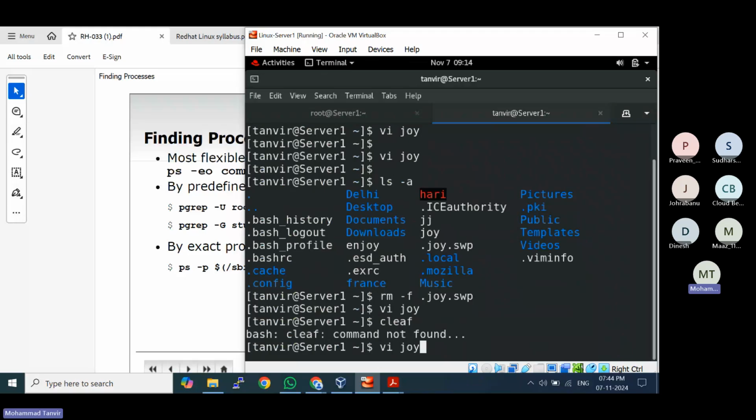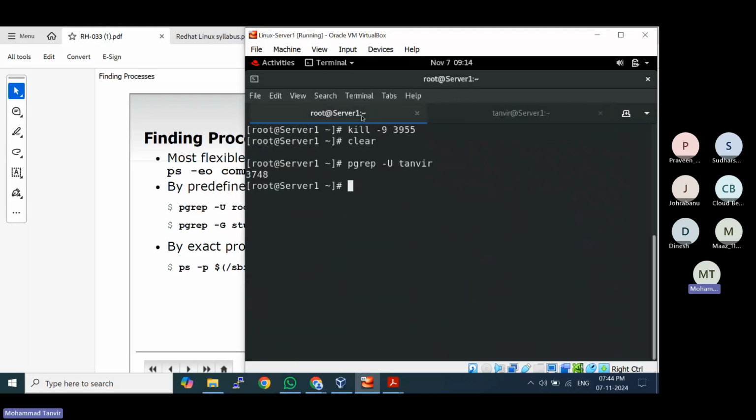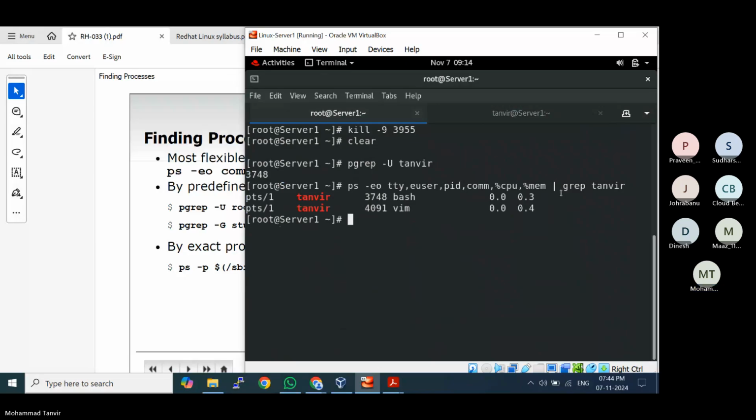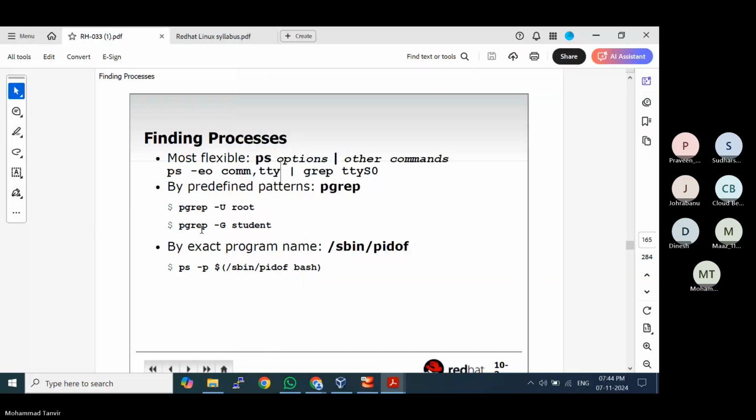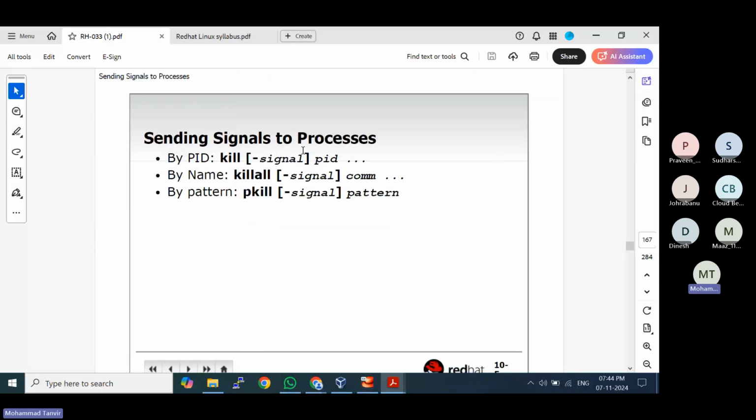Now what I'm going to do is open it as it is. And here, when I use this command ps -eo, I want to just see the process of Tanveer. See, like this we can grep and we can see. So here also this grep command is useful, and piping is also useful. Like this we can extract. This is to kill. Okay.